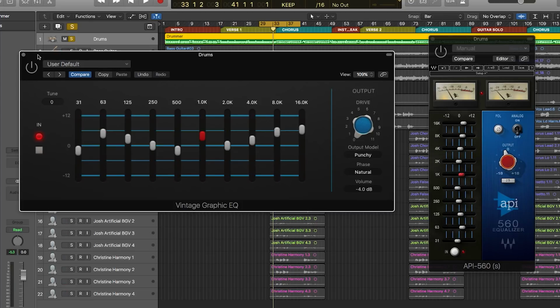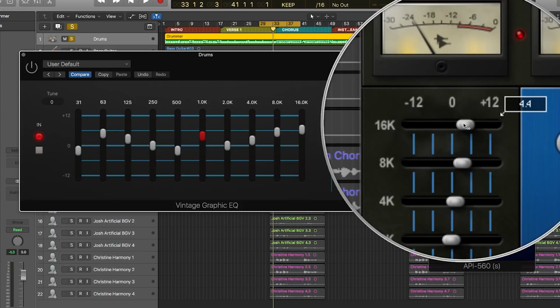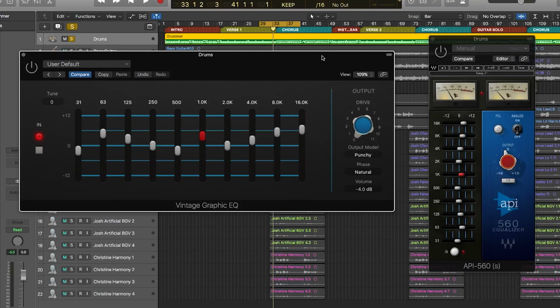So what I have done already in advance is matched all of the bands' gain. For instance, on my 16K band here, I have 4.4 dB of boost. Over on the API 560, I have the same thing, 4.4. So you'd think that these would sound very similar, but in fact they don't. So I'm going to play the original, then kick in and kick out the vintage graphic EQ a couple times, then kick in the Waves 560 a couple times so you can hear the difference.